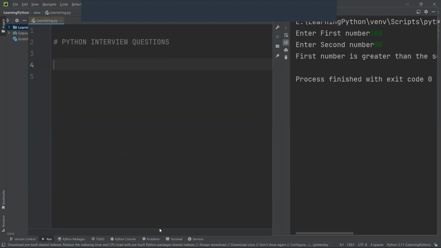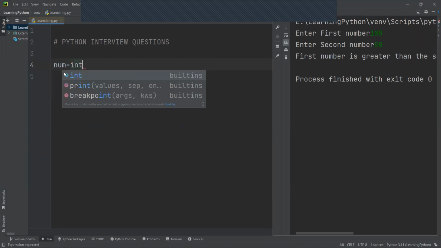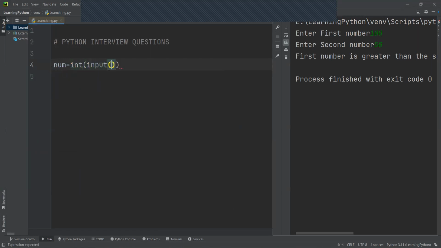So here we have to use if and else if as well. Let's start writing the code. First, get the user input and check whether the given number is positive, negative or zero. First, let's prompt the user. I can say number equal to int input. Here we are going to use the input function: enter a number.